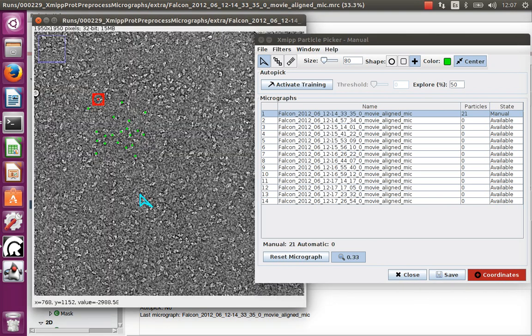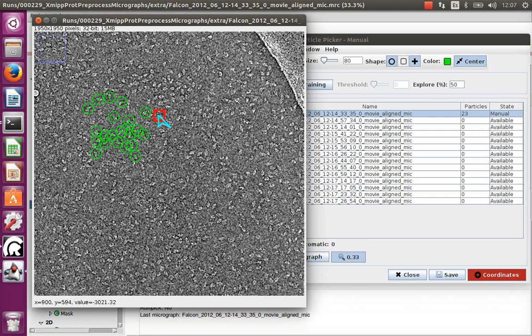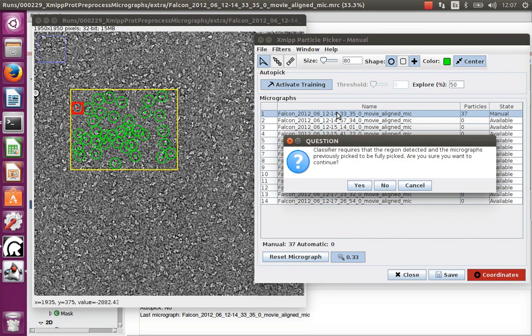The idea is that after picking a few particles, like this one, this one, this one, so after a relatively small data set, around 30 particles, we can go into the automatic mode. This automatic mode will learn the particles that we have picked. So we can activate the training.